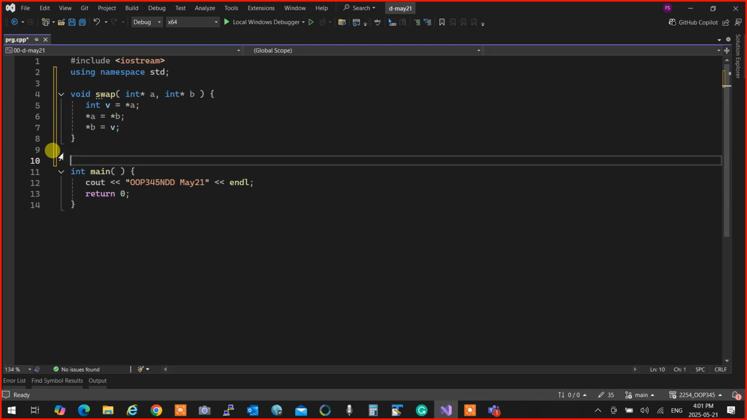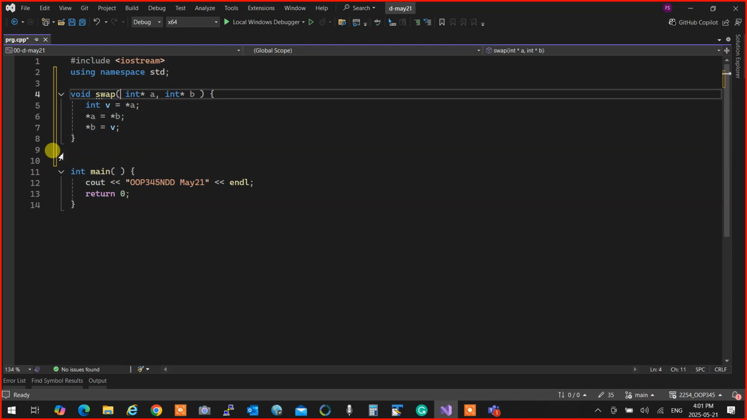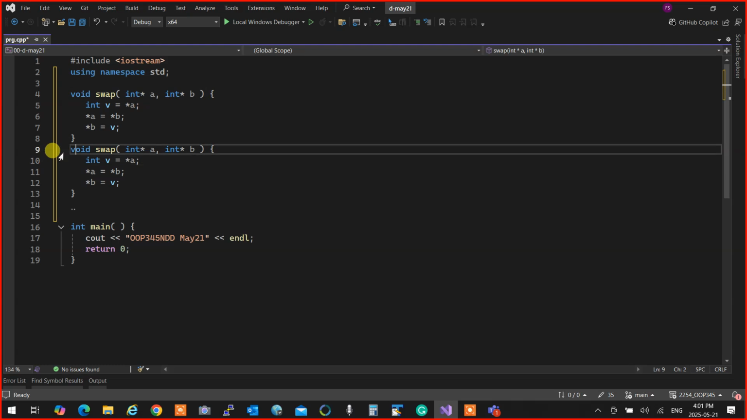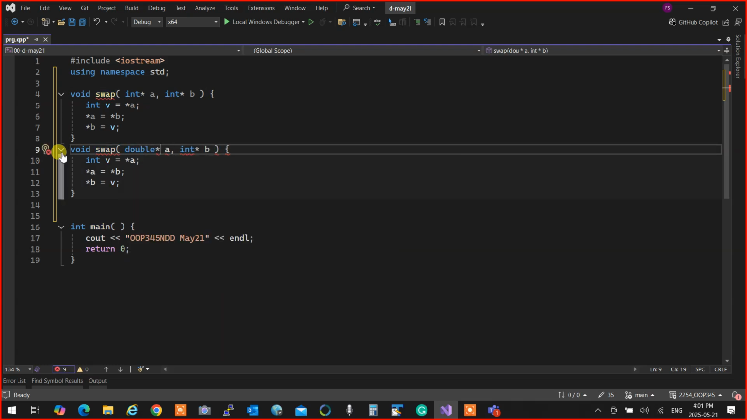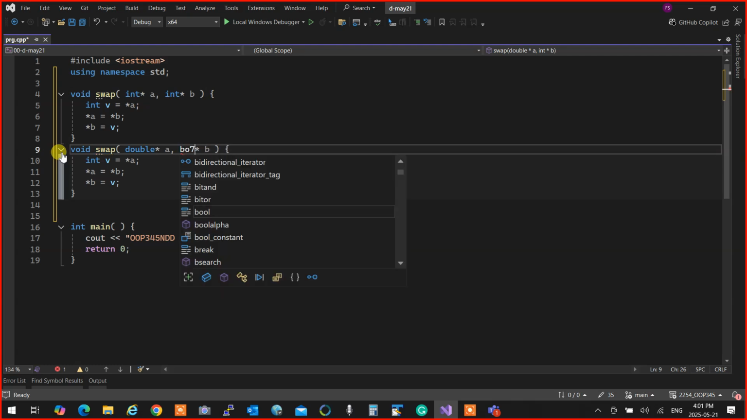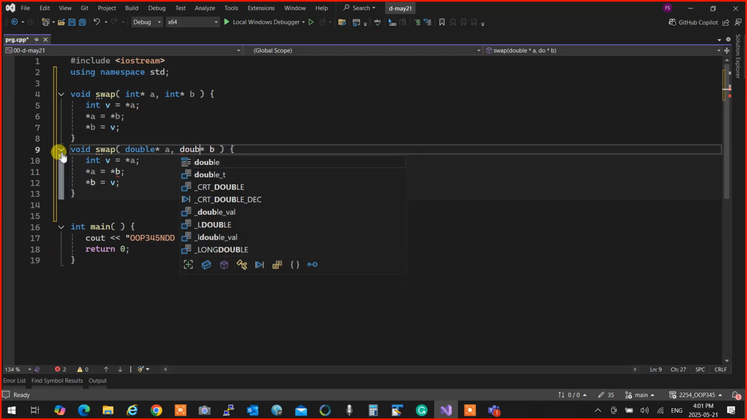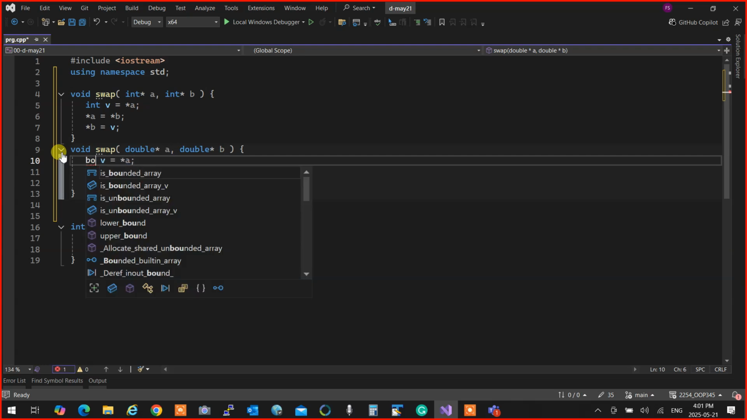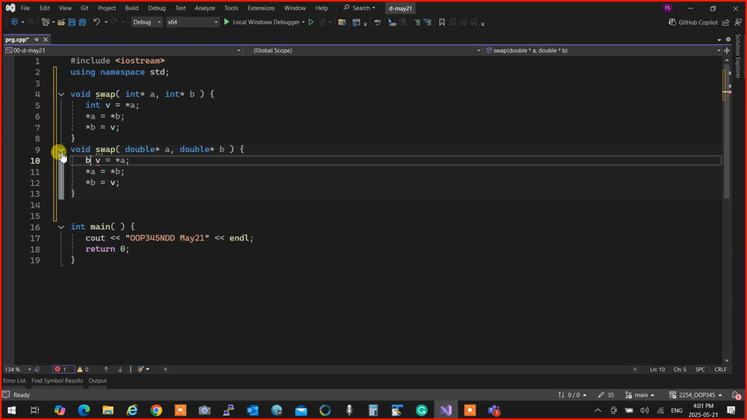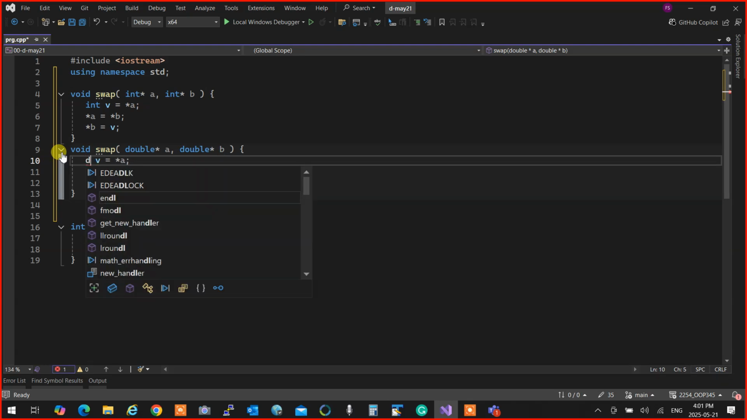Two ways that I can do. Either I predict what I want to do and I keep changing and overloading. So if I keep overloading this and have another swap for doubles, what is the problem with this? The problem is nothing. The problem over here is that your executable is growing fatter and fatter as you do this.